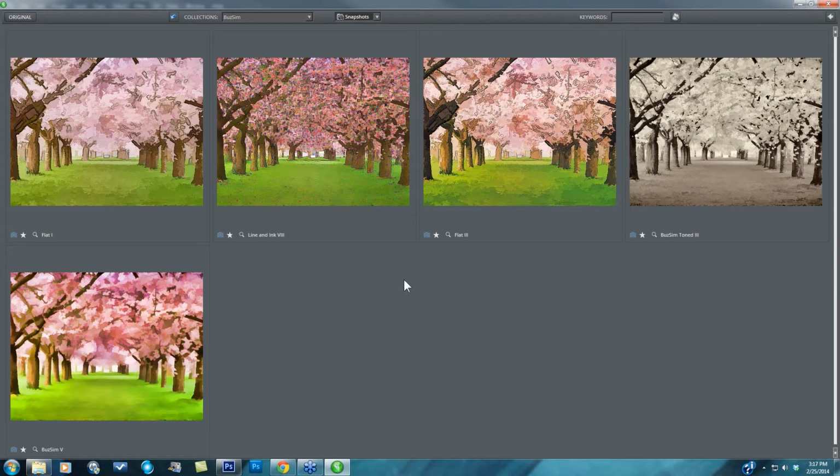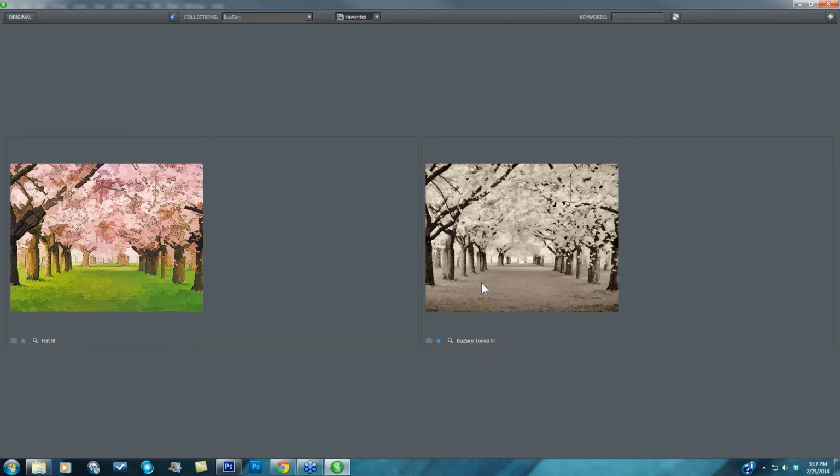The other thing that it allows you to search by, if you have some favorites that you see that you always end up going to, you can select this little star. It's right next to the snapshot, and when you select it, it will turn blue, and that indicates that it's a favorite preset of yours. So let's say the flat 3 and the Buzz Sim toned 3 are my favorites. Now instead of looking at all these different views, I can just say, let me check out my favorites before I do anything else, and it'll just pull up my favorites. Now this little star is something that you can also choose in the main interface as well. I'll show you that.